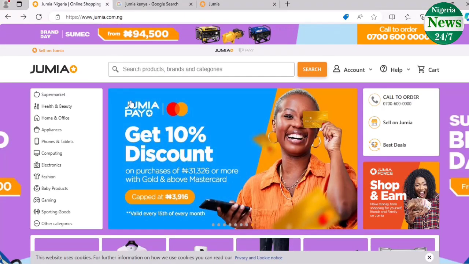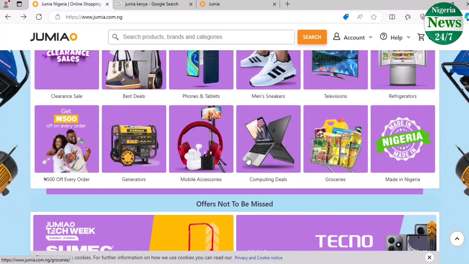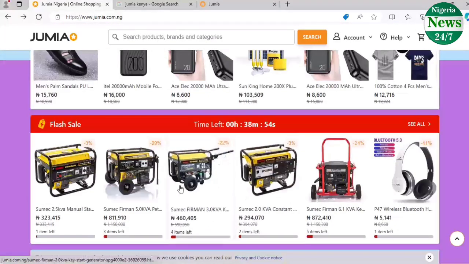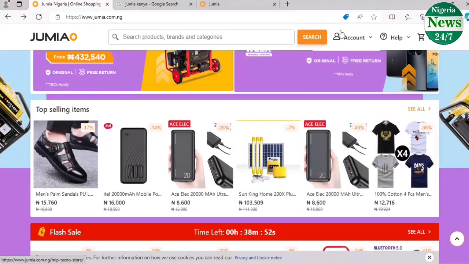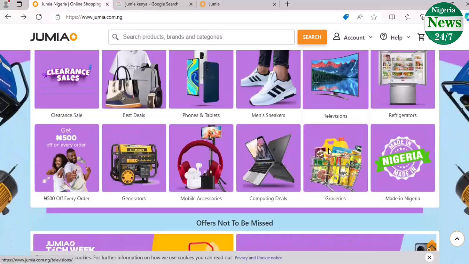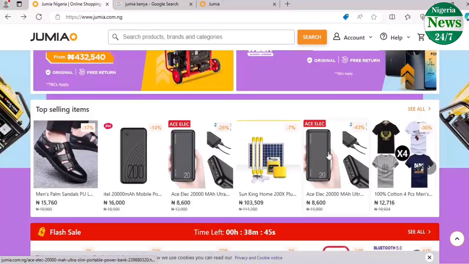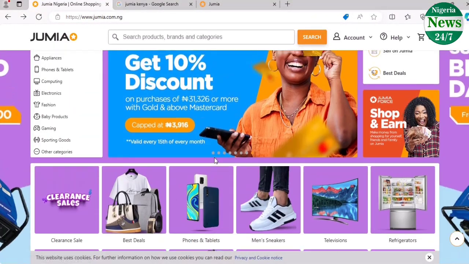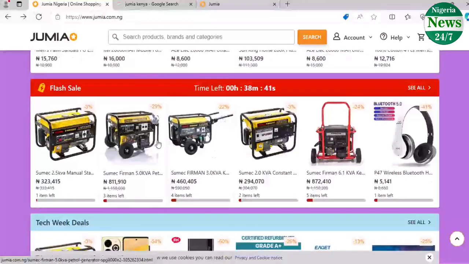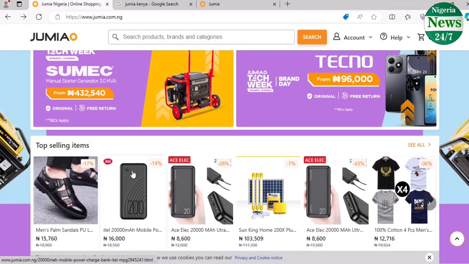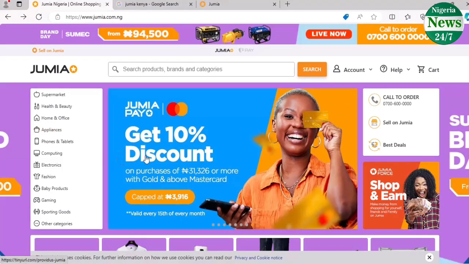Before you can shop and check out any product on Jumia online store, you need to create a Jumia account. Therefore, if you have found any product on Jumia online store and you want to order it, the first step you have to take is to create a Jumia account. Now, let me show you how you can create a Jumia account. It is fast, easy, and simple.